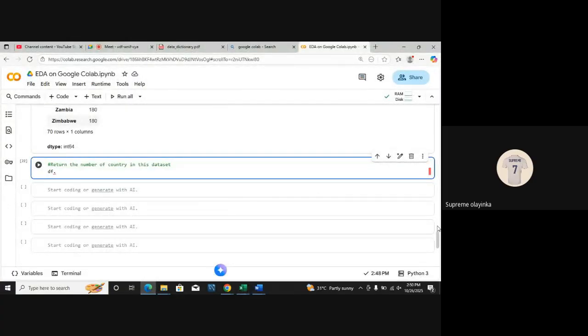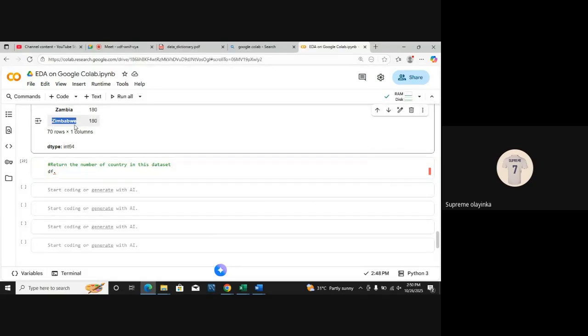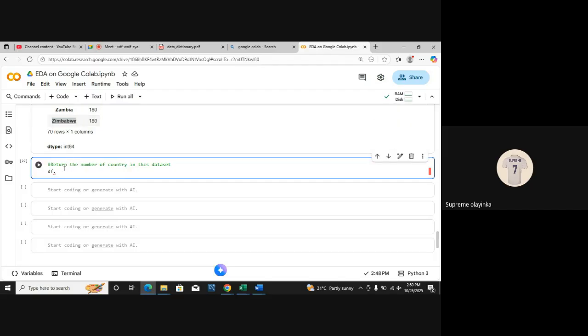There is a lot of recurrence. You can see every country records 180 times, but I just want to return the name of the country once. Even though it is recurring 180 times, wherever we have Zimbabwe, just return it as one. I want to count the number of countries in this data set. So how do I go about that?